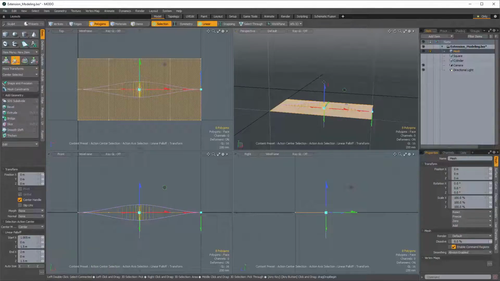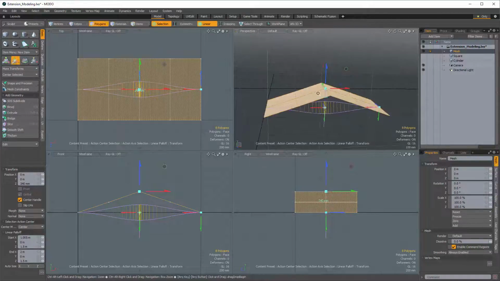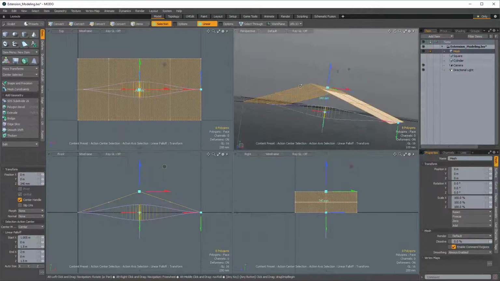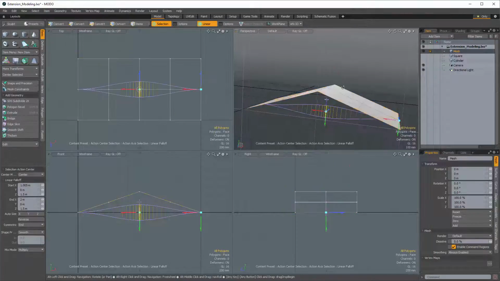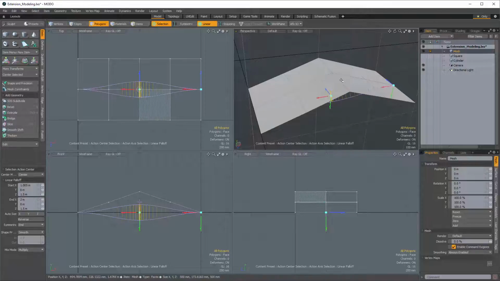Now when I pull up here with my tool handles, you'll see it's actually pulling up a bit, and it's creating a peaked shape. I only have a few polygons here, so it's not a super complex falloff, but it's now something other than a straight flat plane.